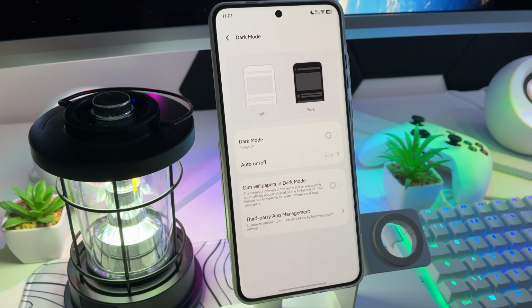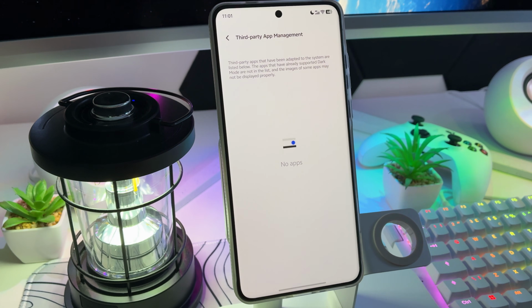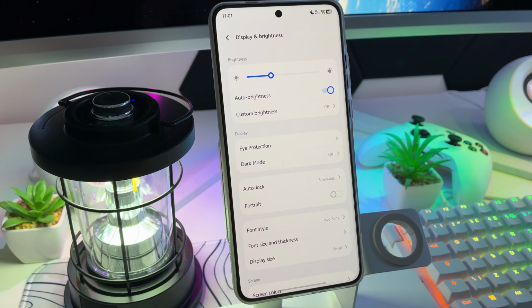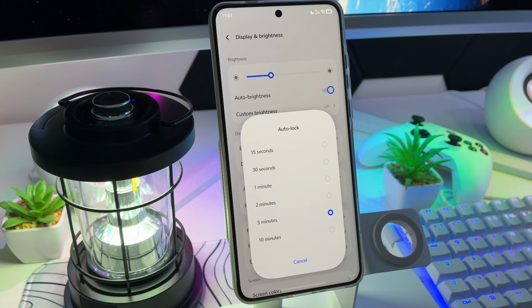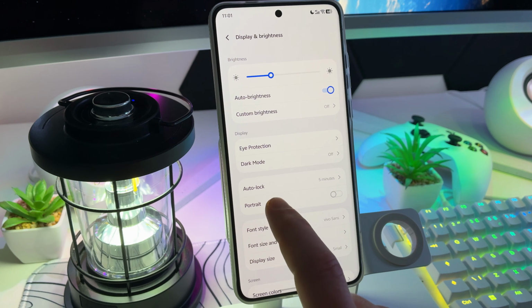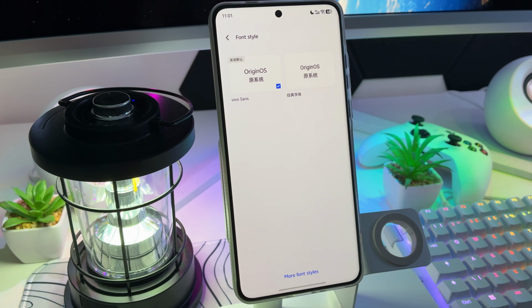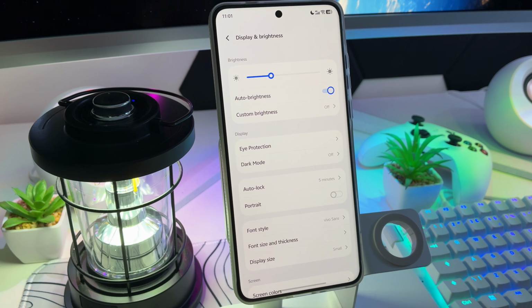One of my favorite parts is the refresh rate control. You can set it to 60Hz, 120Hz, or let the system handle it dynamically to save battery. Smooth when you need it, efficient when you don't. You also get dark mode options, not just on or off, but also with scheduling and the ability to force dark mode on third-party apps, which is a nice touch.